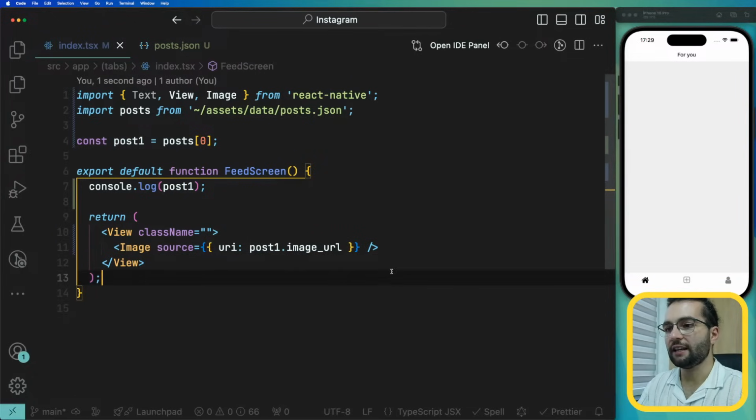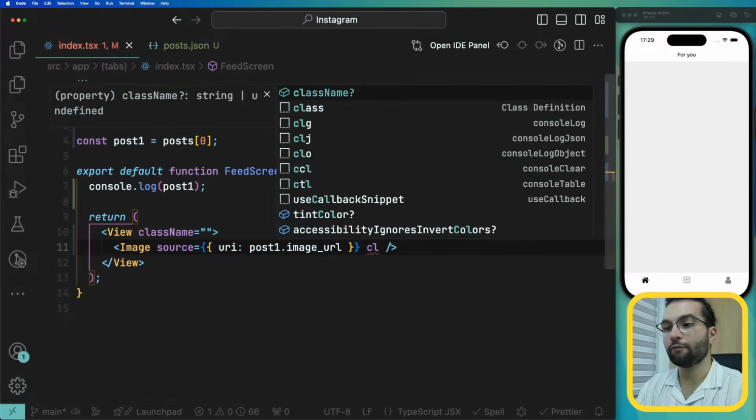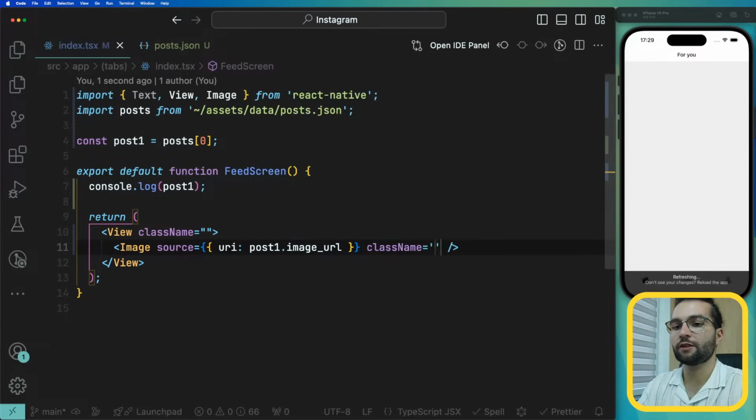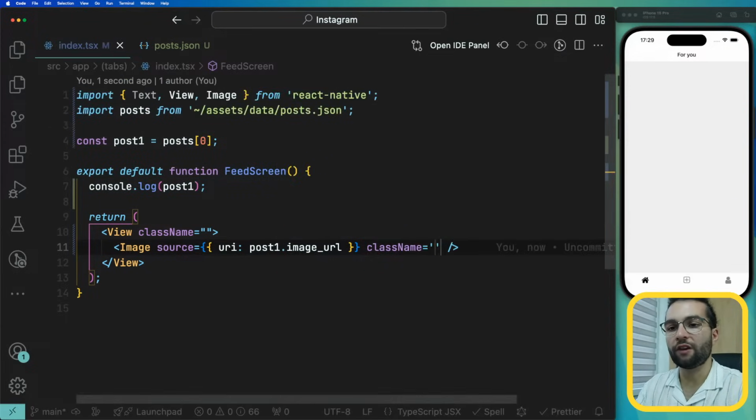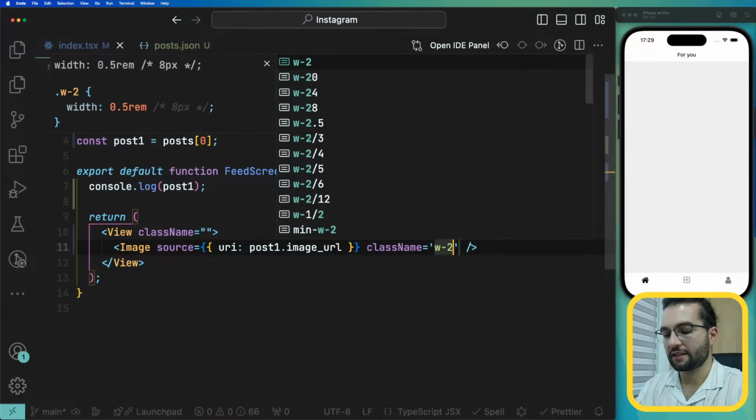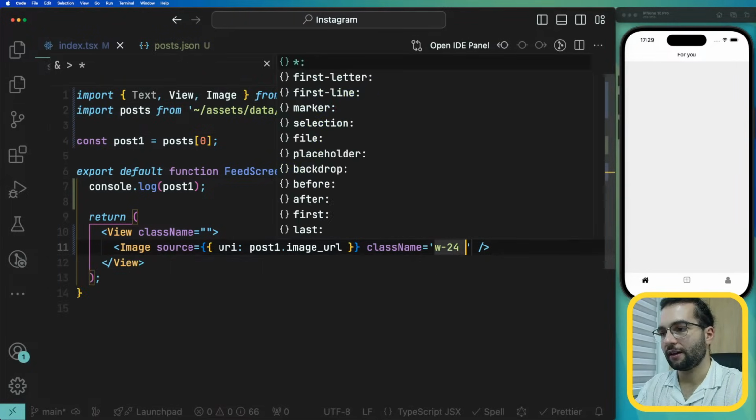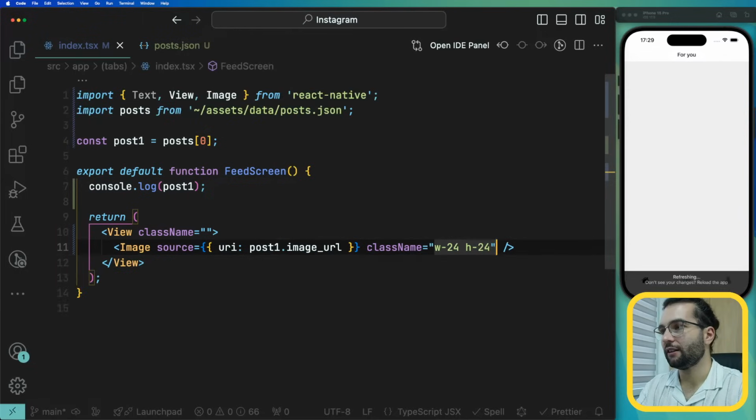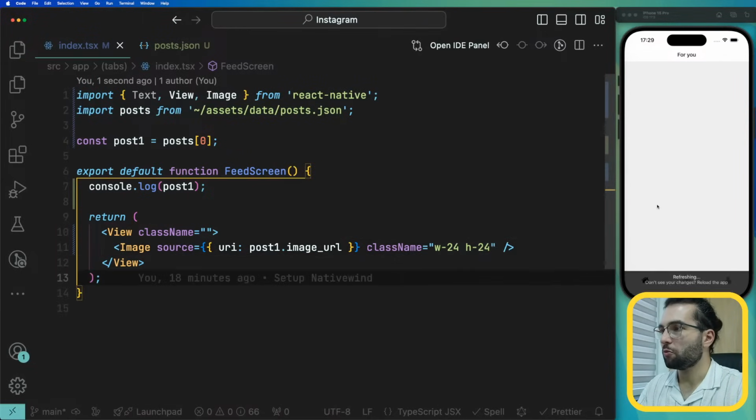Now we're not going to see anything, because we didn't specify the width and the height of the image. Using class name, we specify, for example, w for width, something like 24, and height 24. We are supposed to see something. But we don't. Why? Image URL.